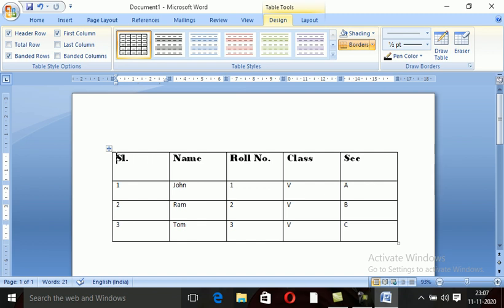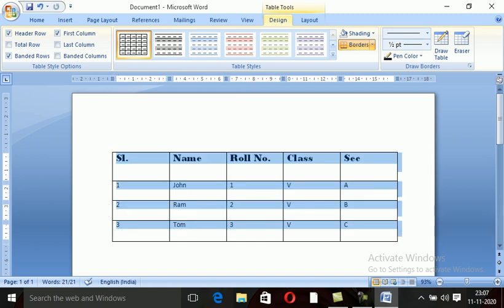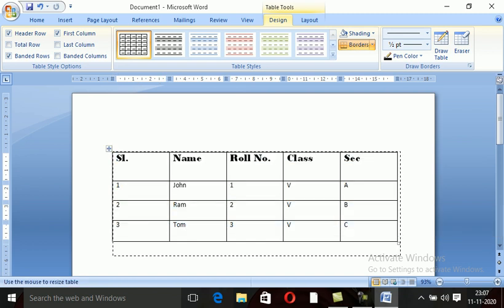Resizing a table. You can resize using the open box handle. Click at the bottom right corner and drag, holding the left mouse button. If you want to make a table like this, you can release it here like this.